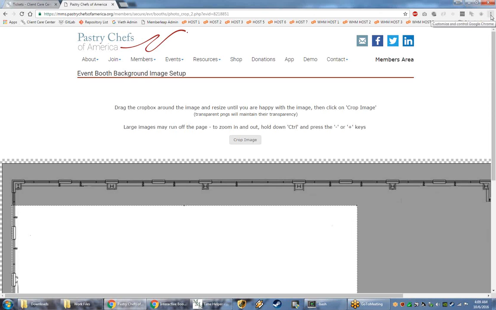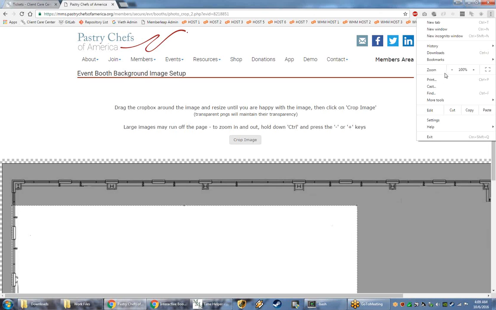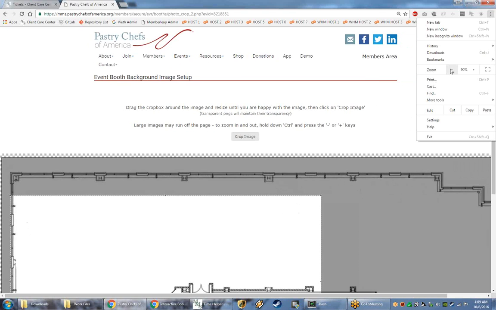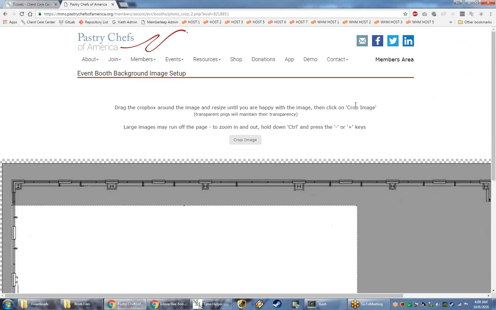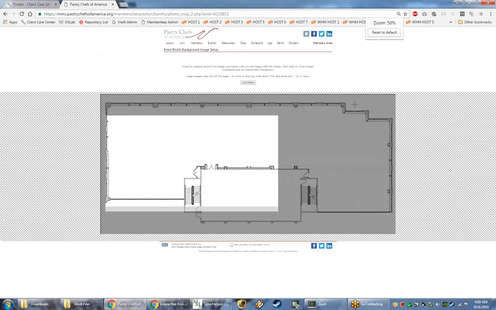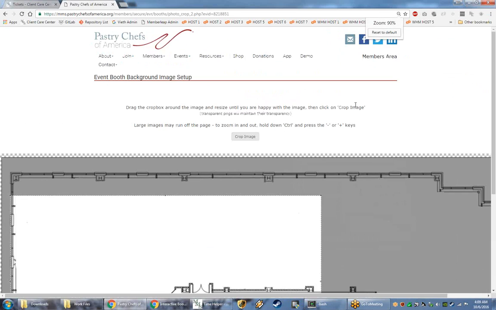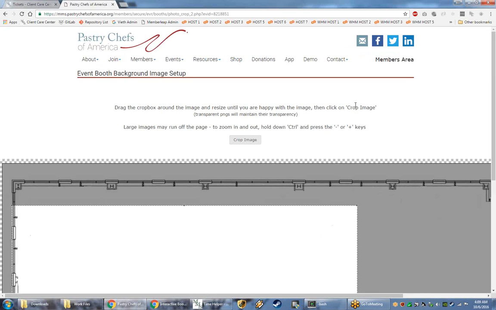In Chrome, for example, what I'm using, I can go up to the settings here and my zoom is right here, so I can zoom in and out. I can zoom out a little bit to see what I want. Also on the keyboard, if you hold down the control button and hit the minus key, that will zoom out, and holding control and pressing the plus key will zoom in. And then finally, holding control and hitting 0 will change you back to 100%, so you can always get back to where you were before.